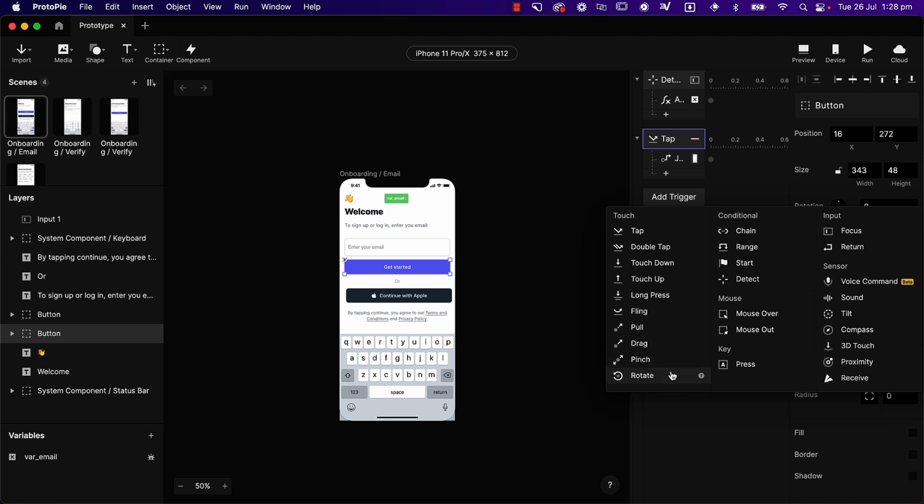Now, some of the more powerful triggers include the conditional triggers. You can see that we can actually chain a sequence of events. We can then tap into specific ranges of what the user inputs. We can also start and also detect data that is being inputted into our interactive components inside ProtoPie. And I'll be walking you guys through an example of how we utilize the detect trigger to store information or the user's email address in the previous example in this video.